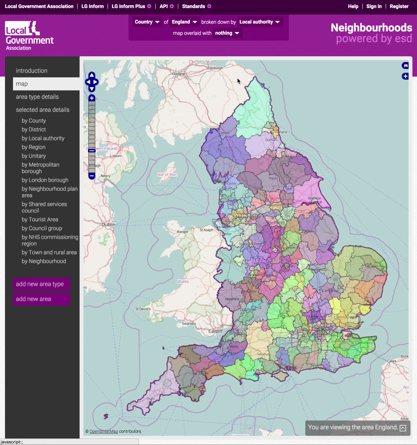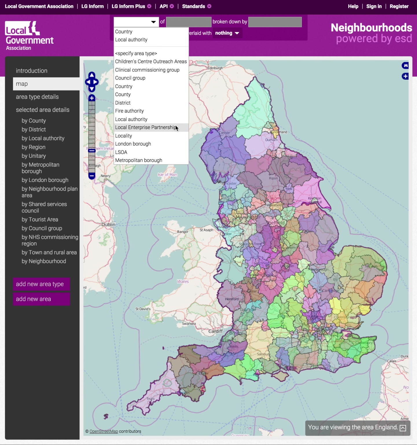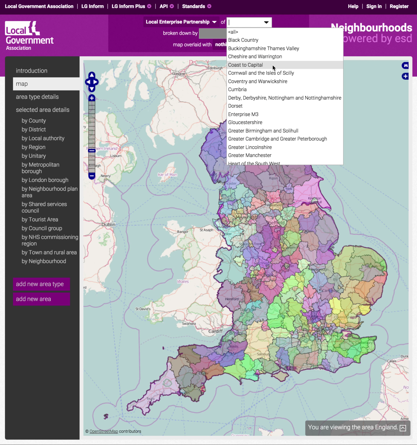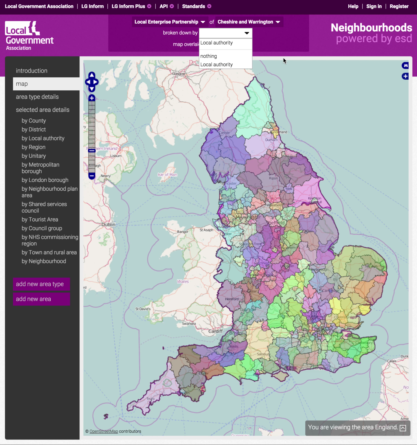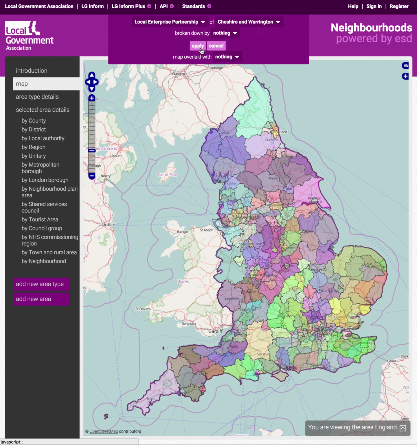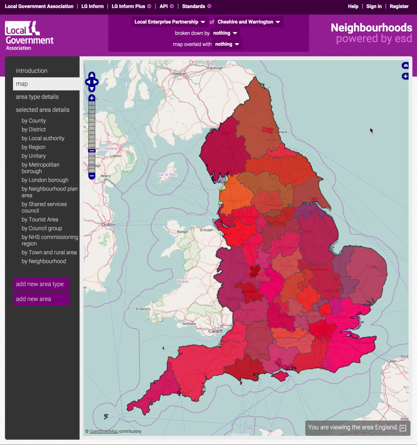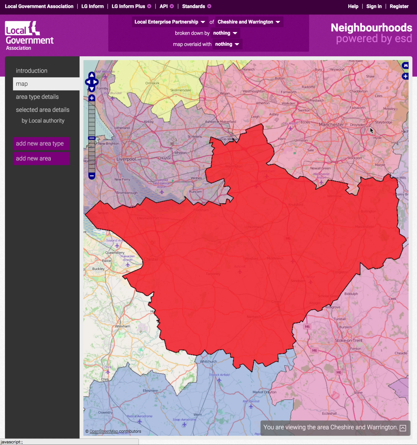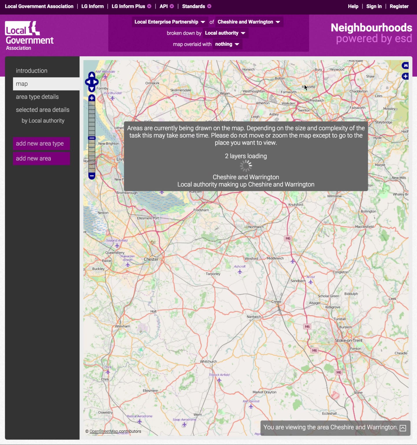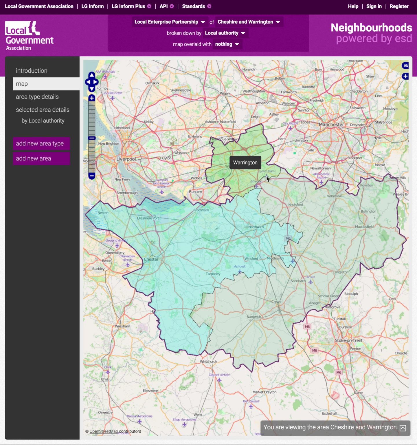Now that's local authorities. I could have done it equally well with different types of geography, like the local enterprise partnership. And this time I'll pick one specific one. That's the LEP of Cheshire and Warrington. And we'll see how that looks on the map. You'll see the map zooms into that particular local enterprise partnership. And if I want, I can show how that breaks down, in this case by local authority. And this is the 3 local authority areas that make up the Cheshire and Warrington local enterprise partnership.